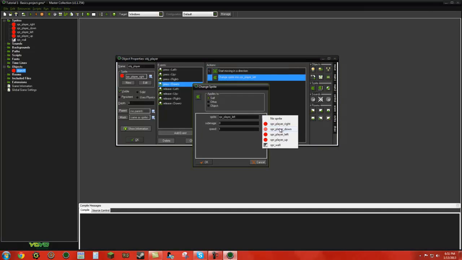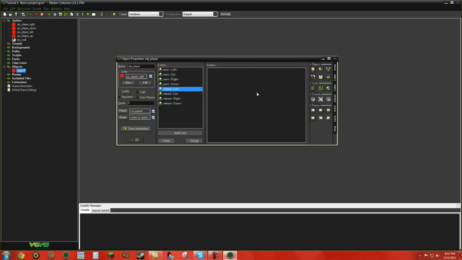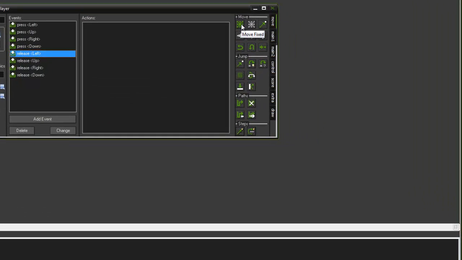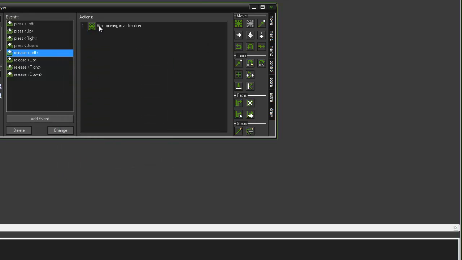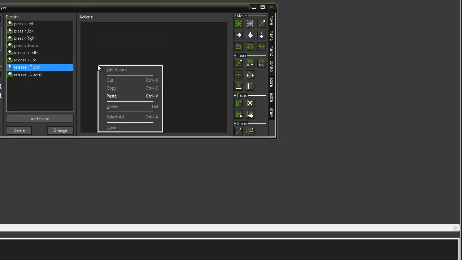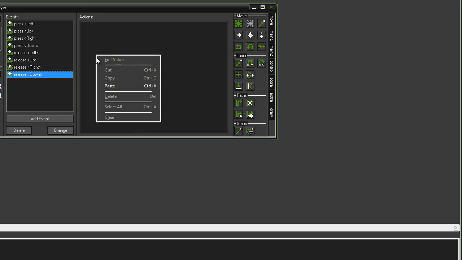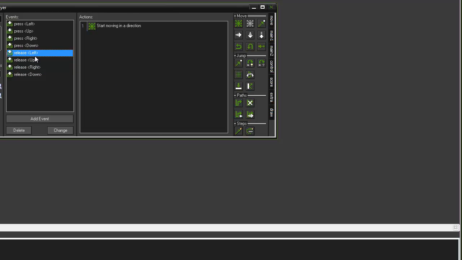And now for the key release events, we're going to do something a little bit different. What we're going to do is go to the Move tab, click on Move Fixed, and just click the center one and set the speed to 0 so that it stops moving when you release the button. We're going to copy and paste it into all the key release events. Like so. So now there should be the stop moving in all of the release events and the move and change sprite in all of the key press events.